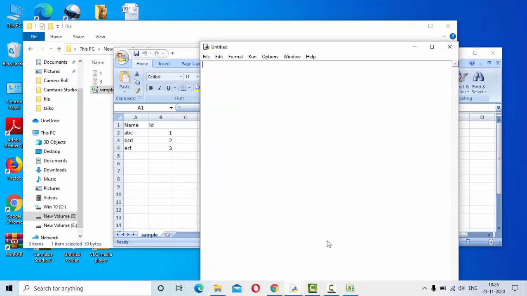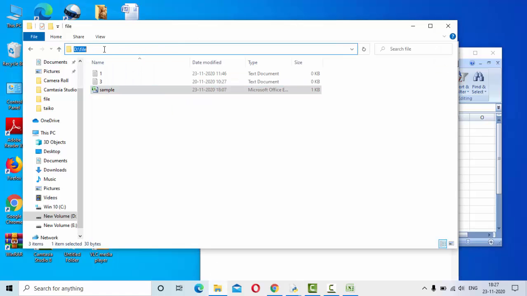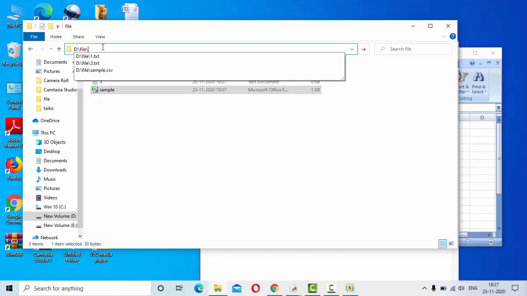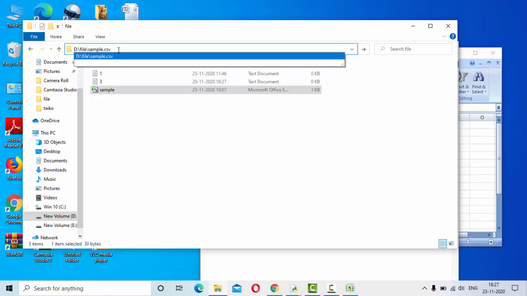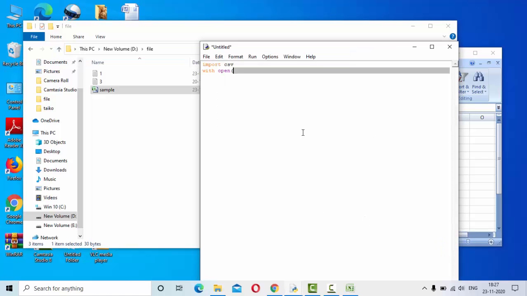So for that, I have taken one empty script here. Here you do import csv. This will import all the functions related to the CSV, and the csv package is inbuilt as part of Python. Then with open, now you open your CSV file. I'm going to give the entire location where it got saved, sample.csv. Copy it and use it as part of your script.